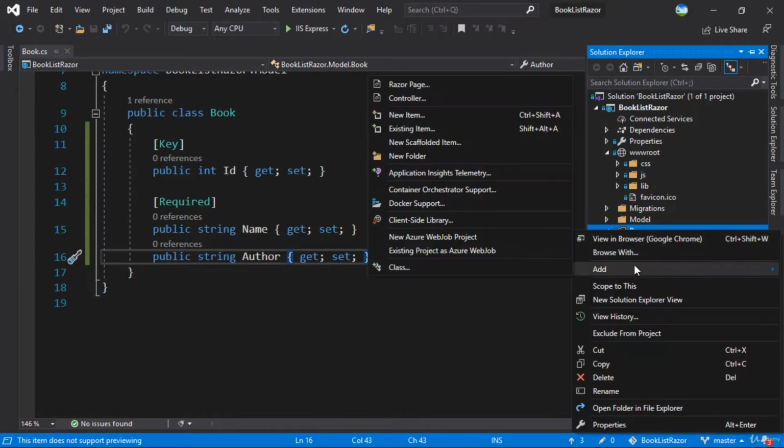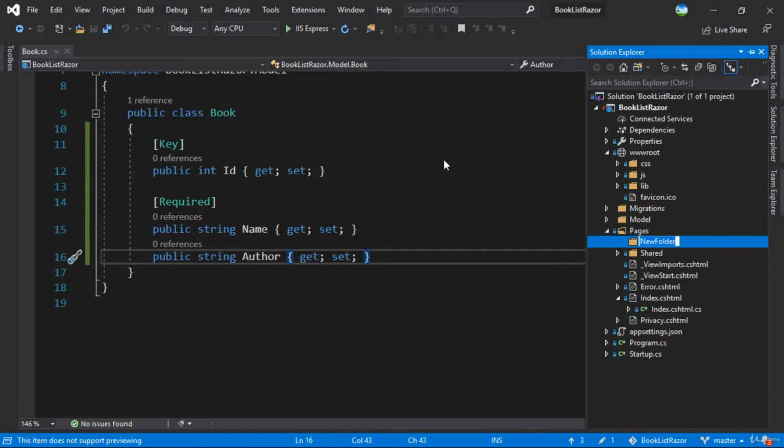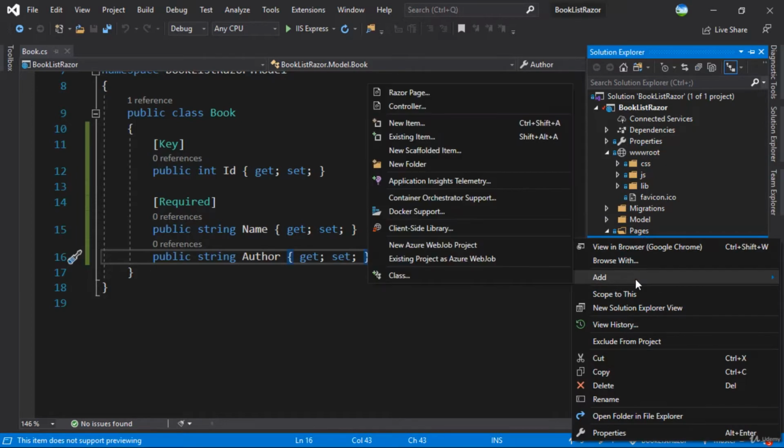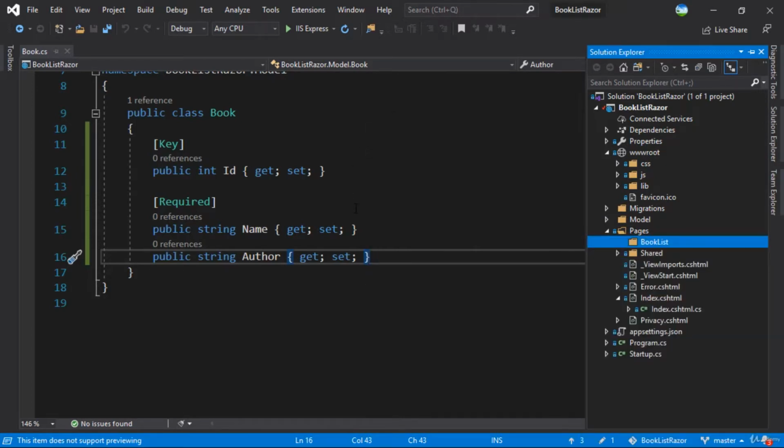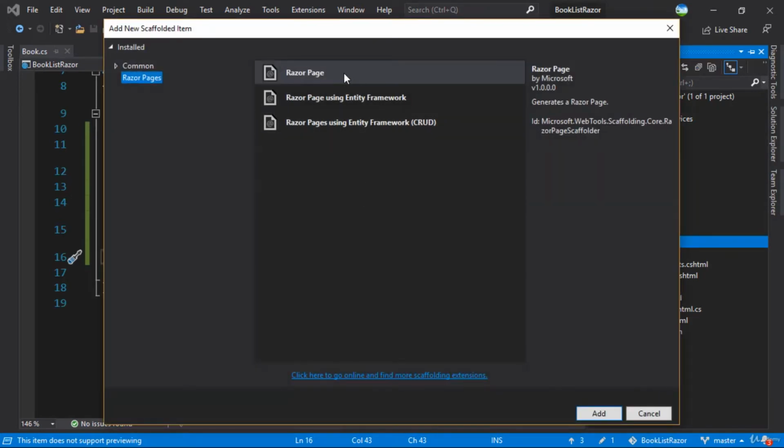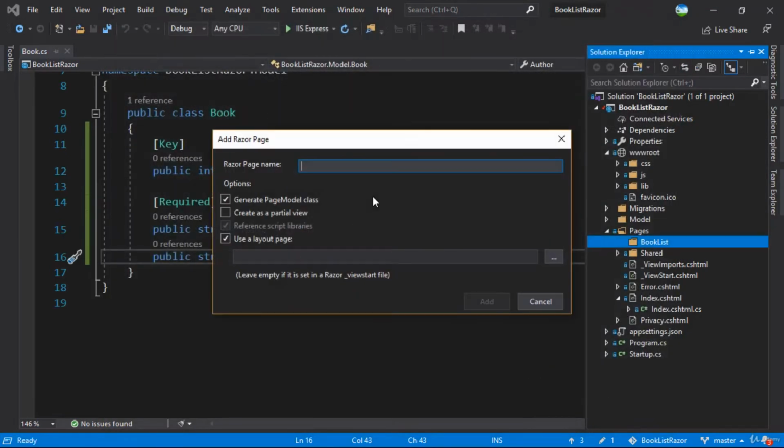All of the book pages, let me add this in a new folder and we'll call this book list. In here, let me add a new razor page. So what you have to do is right click, add, and we'll add a razor page. We will go with the empty razor page because going with the other option will solve our problems, but we will not know what was done. So we'll go with the empty razor page and let's call this index.